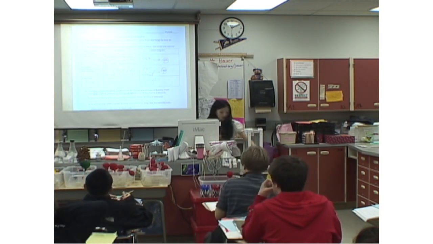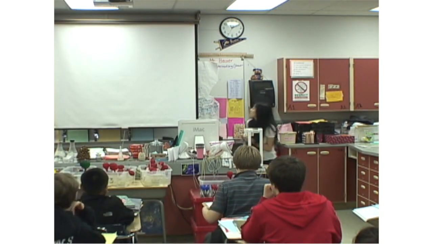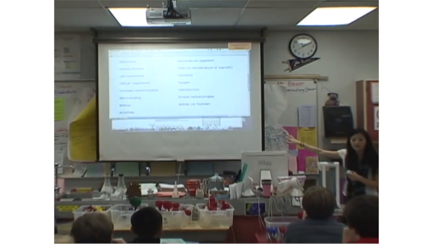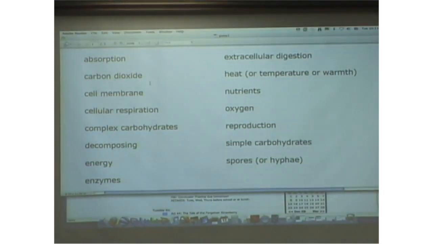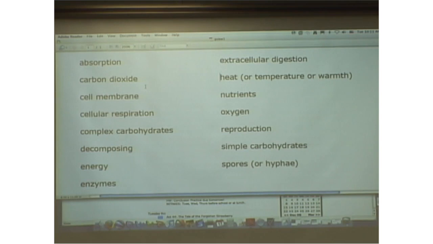So take a look up here on the board. I've got 15 ideas, and there might even be more. If you can come up with more too, you can add them to your list as well. But these are some of the main ideas that we've talked about throughout the unit with fungus. You're going to be doing this with your groups as well.